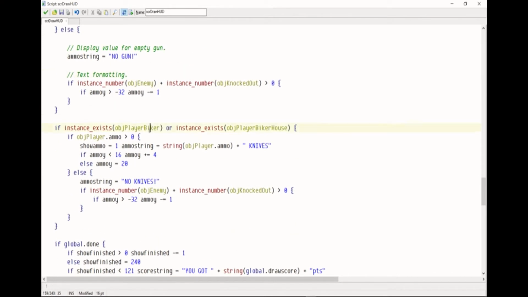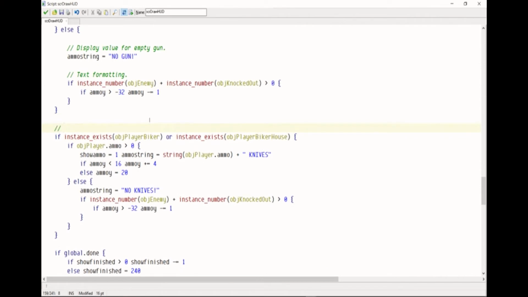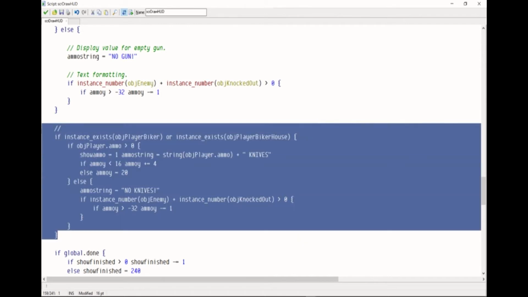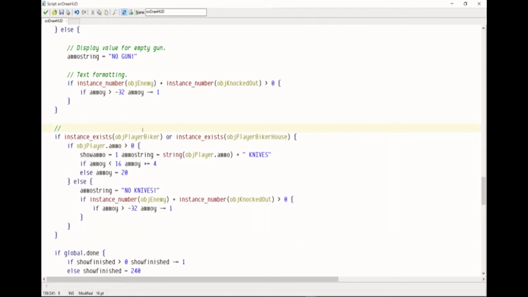Alright, the next thing we're taking a look at here is the exact same thing for the biker. The biker uses throwing knives in Hotline Miami 1, and also in Hotline Miami 2, but in Hotline Miami 1, the biker starts with 3 throwing knives. Once those throwing knives are used, it displays no knives. This follows the exact same logic as before, only now it's checking to see if the biker exists and not the jacket. So this is the same logic for the biker's throwing knives.